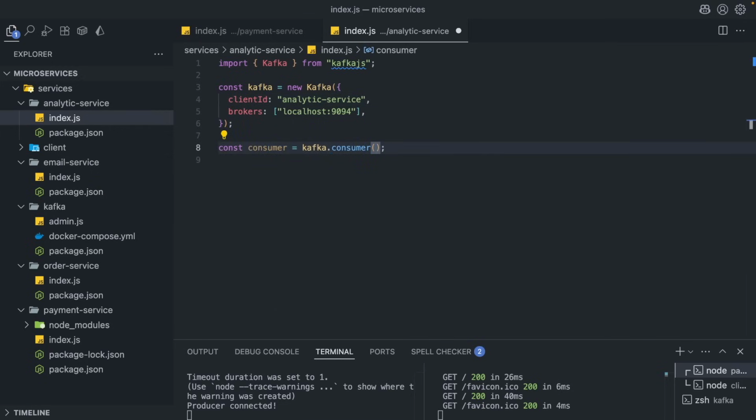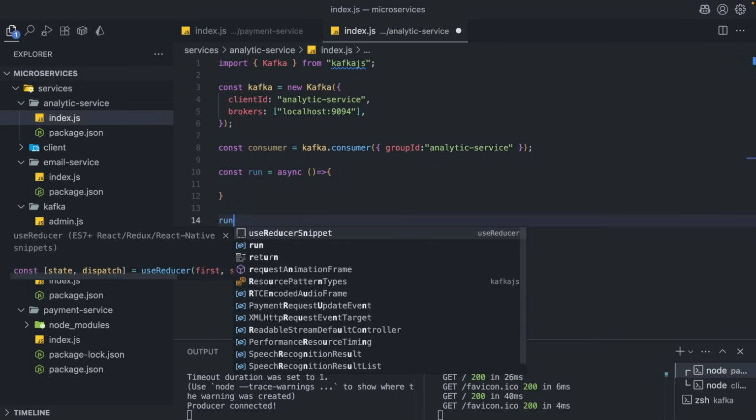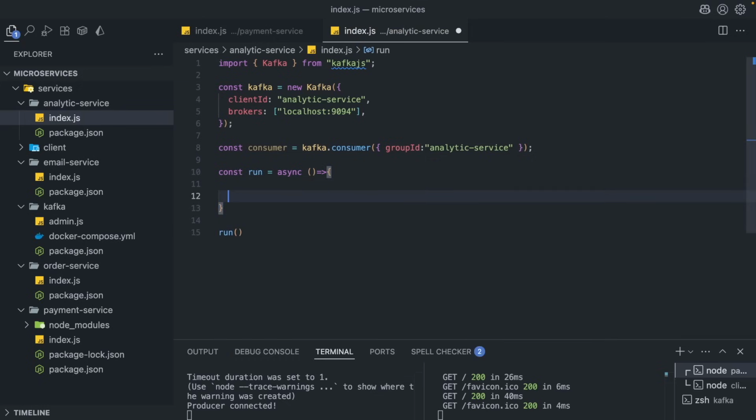And of course, you can create multiple consumers. So you can separate them by using a group ID. And it's going to be, again, analytic service. Okay. Let's create our run function and call it here. And firstly, we are going to connect to our Kafka service.